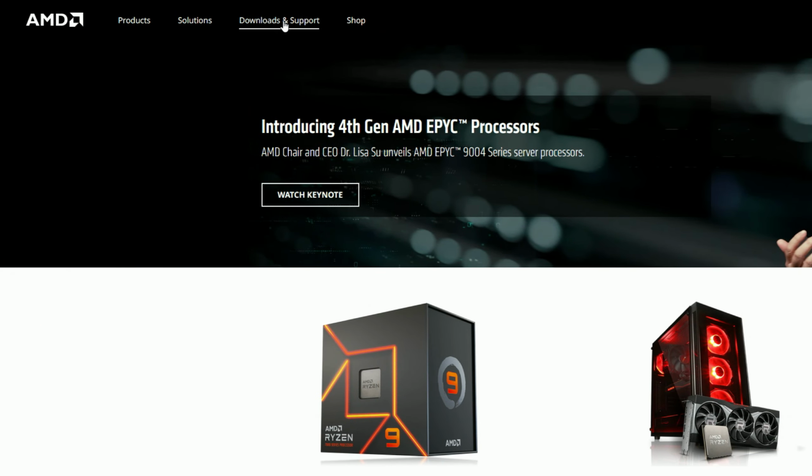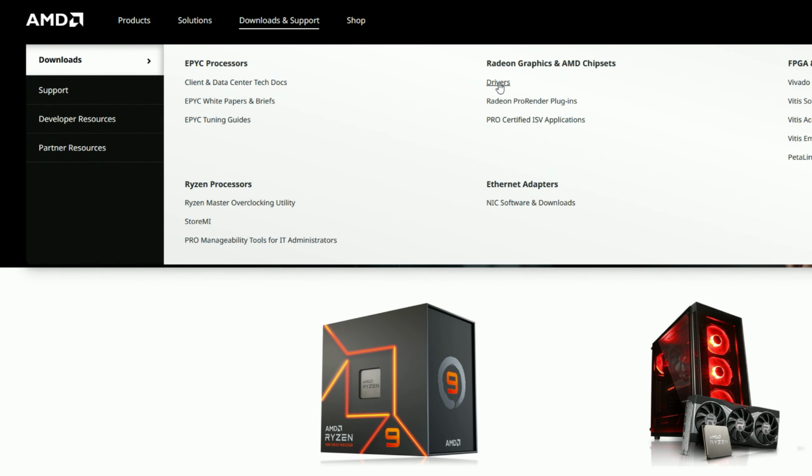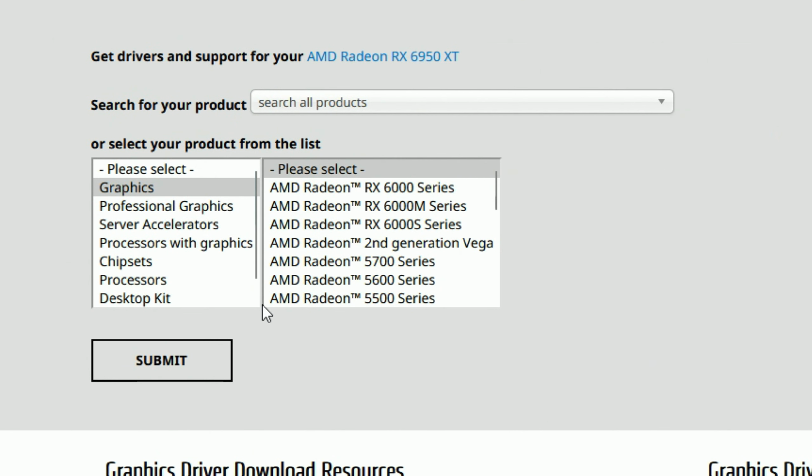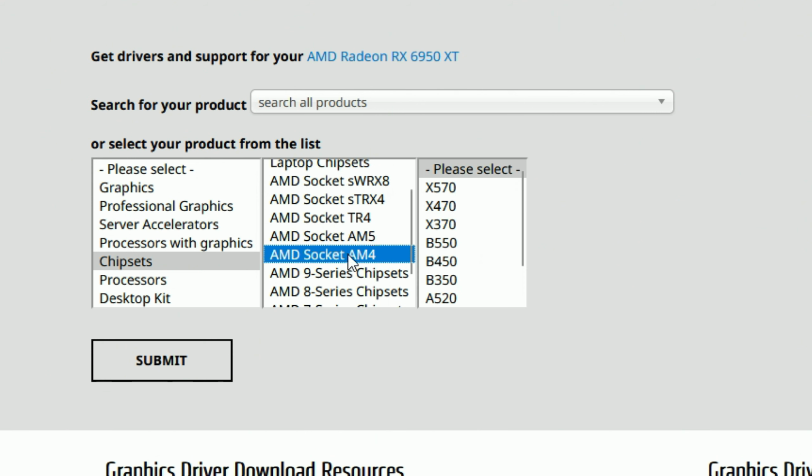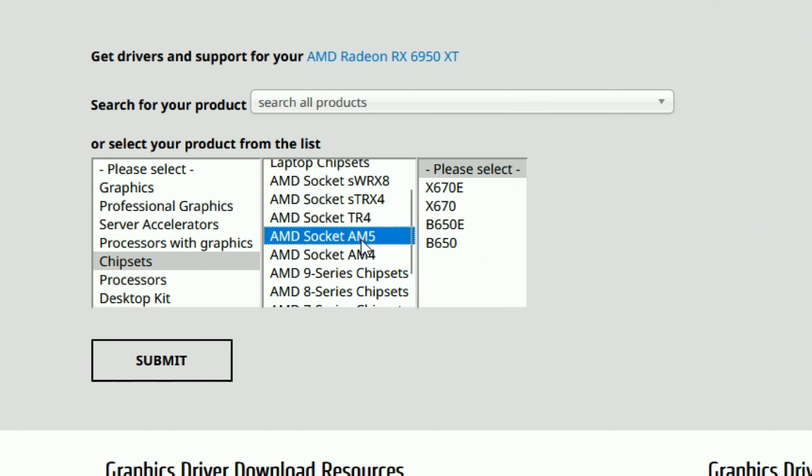Now, what can you do? For the AMD side, it is quite simple. You just go to AMD website, you select the drivers menu, you go there, then you select your motherboard socket. So if you have a Ryzen from the 1000 to the 5000 series, you select the AM4 motherboards. If you actually have a Ryzen 7000 series, you select AM5.